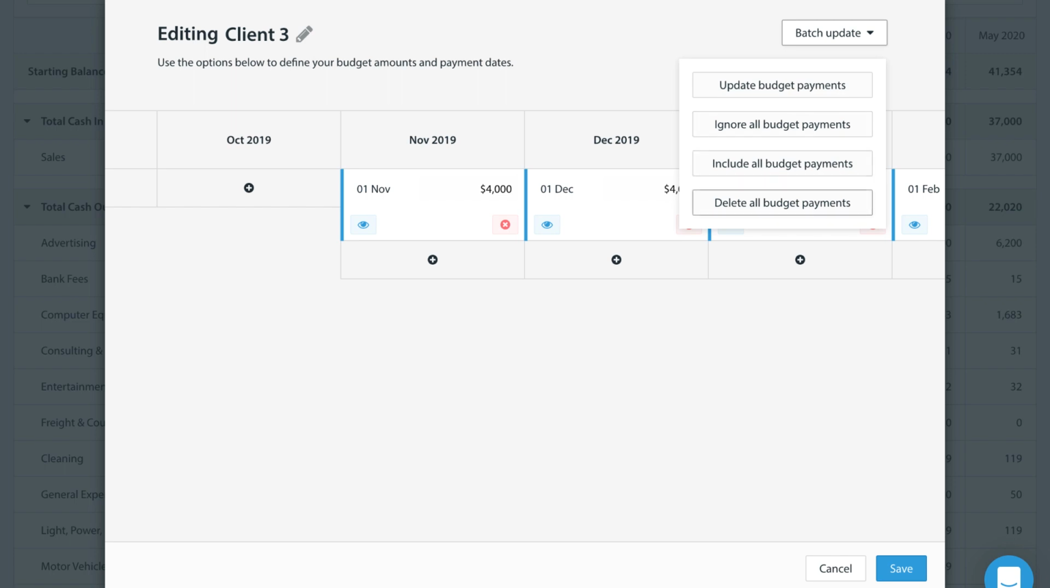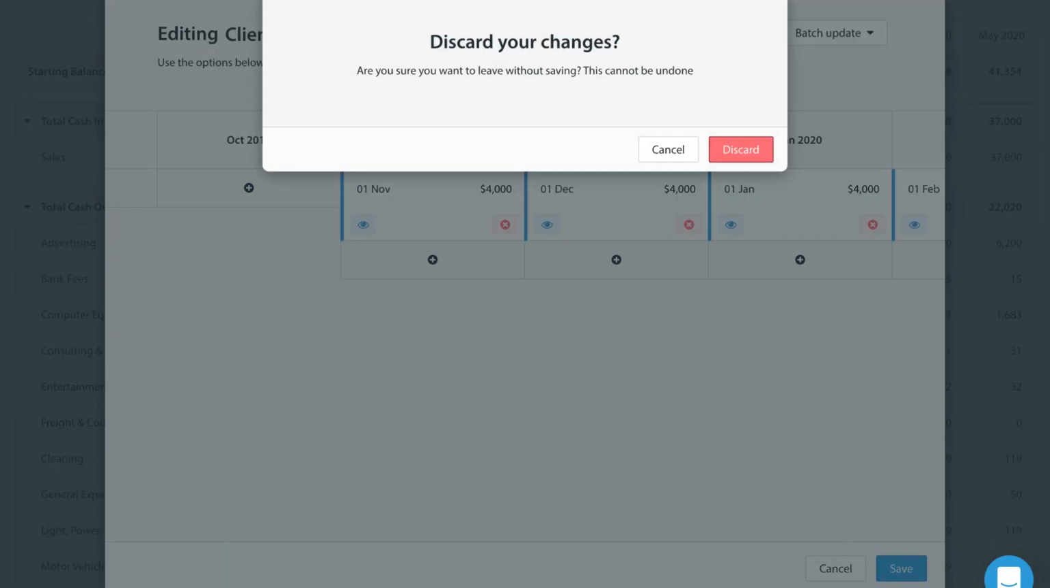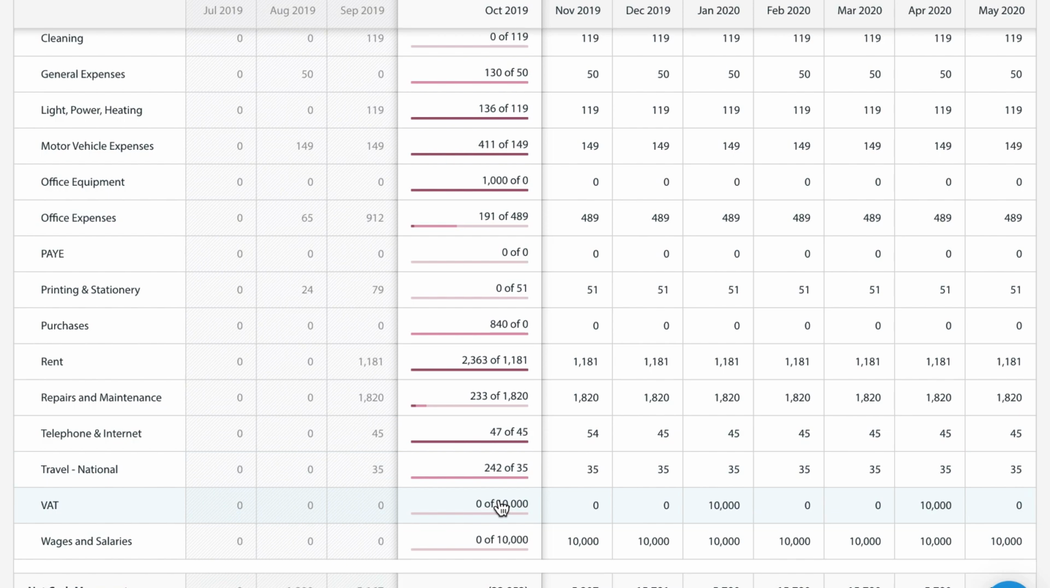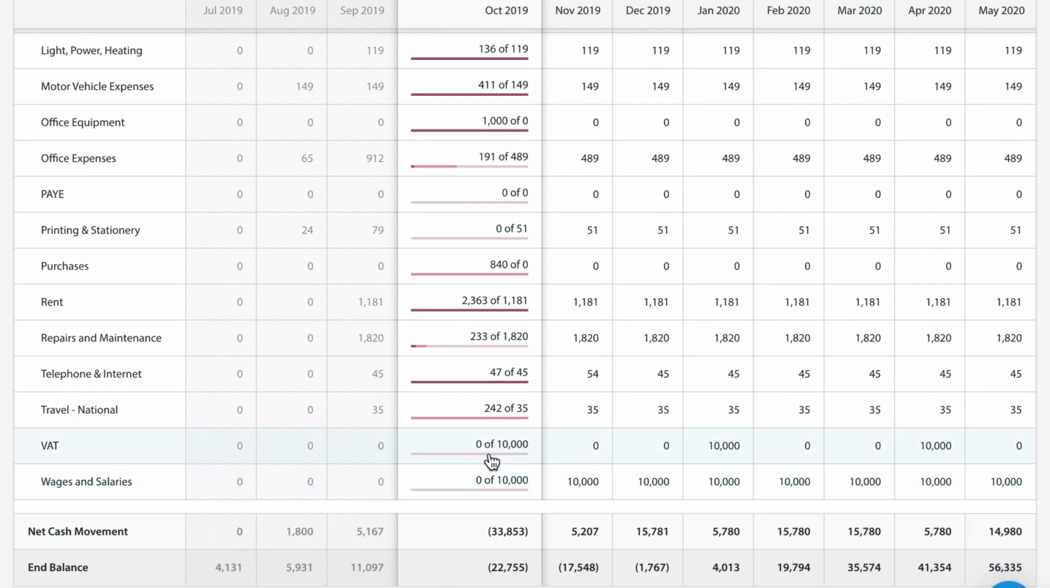At the end of the month though, we'll always take the actual as what really happened, but you can refer back to see what your budgets were in the past. Remember that Float doesn't automatically calculate your tax for you due to the large variety of different tax rules and regulations around the world. All cash comes into Float inclusive of tax.